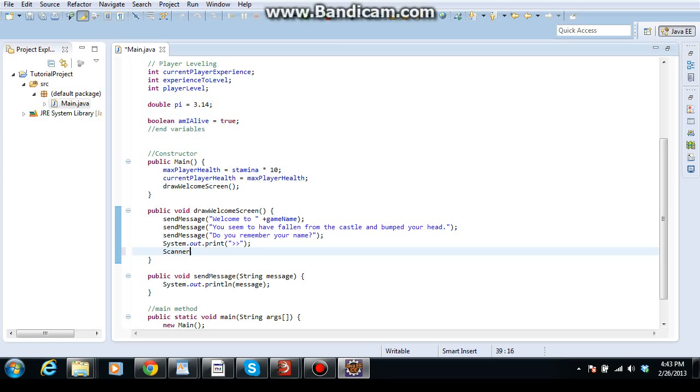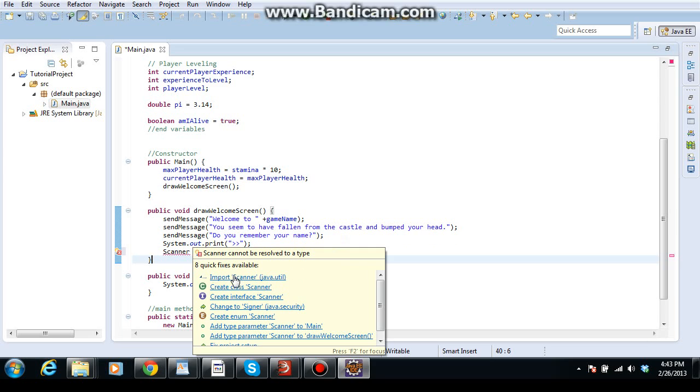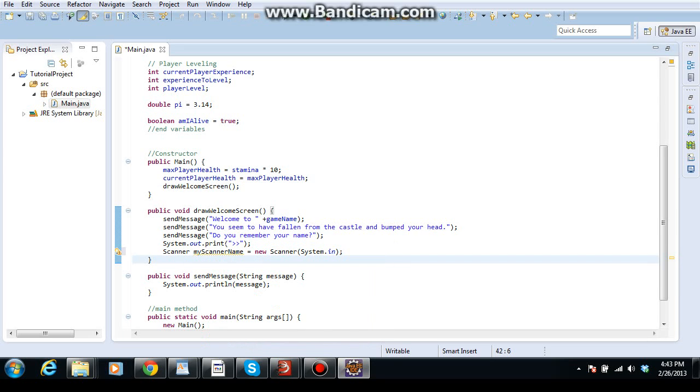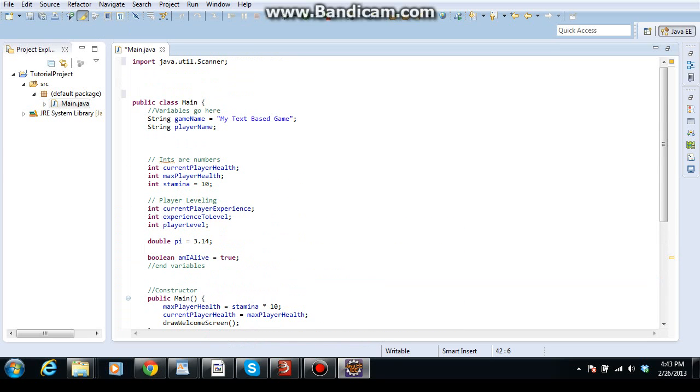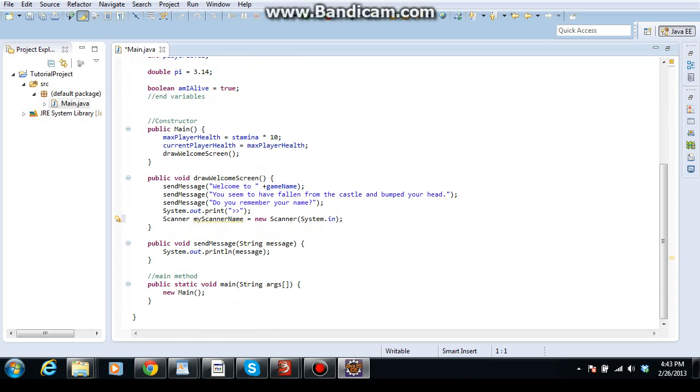How we're going to do that is called the scanner. This is just like naming a variable. So Scanner myScannerName equals new Scanner(System.in), and that means system input. It's going to pop up red here. Just hover your mouse over it and click import Scanner. What this does is import it up here at the top, which allows us to use it.